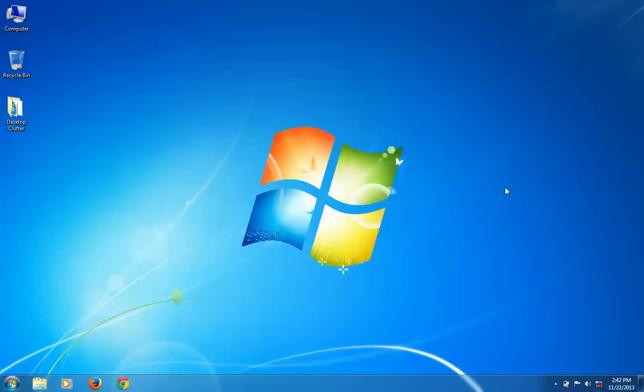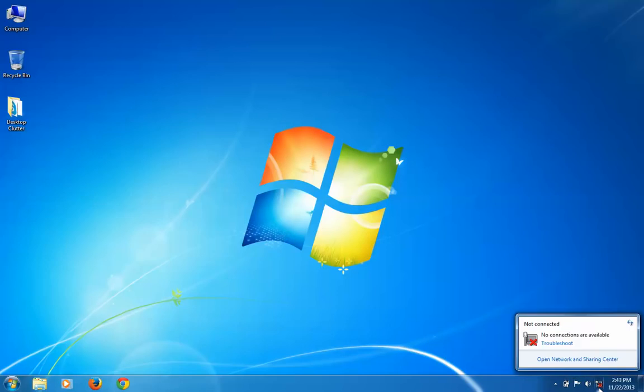This is a quick video tutorial explaining how to make sure your computer can view Wi-Fi networks. First, go down to the system tray and left-click on the network icon. It'll look like a computer monitor with a little plug to the left of it. As you can see, there are no Wi-Fi networks available.